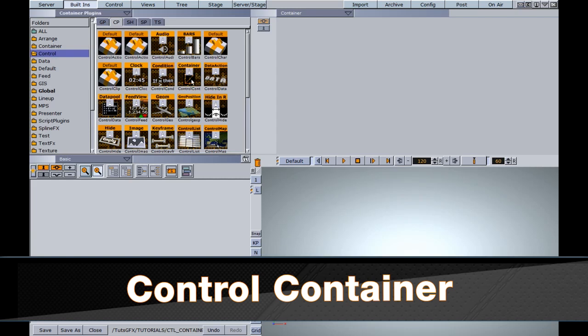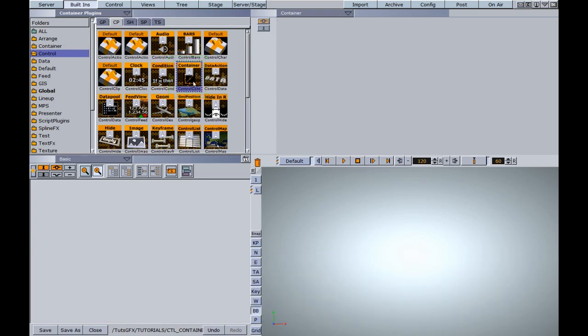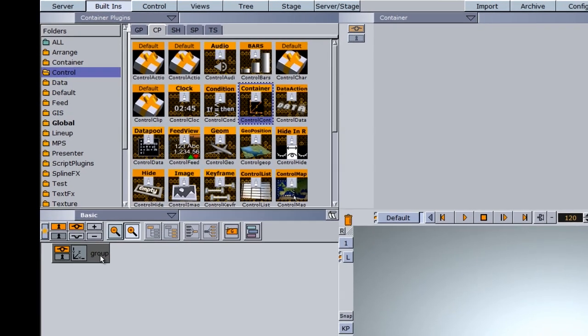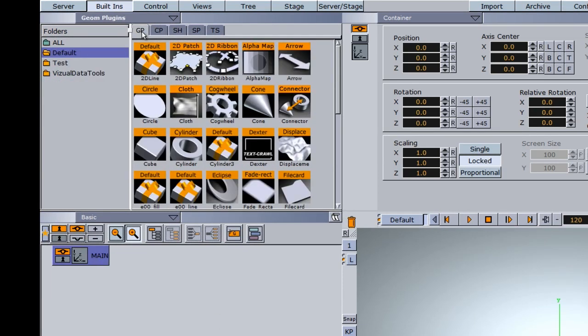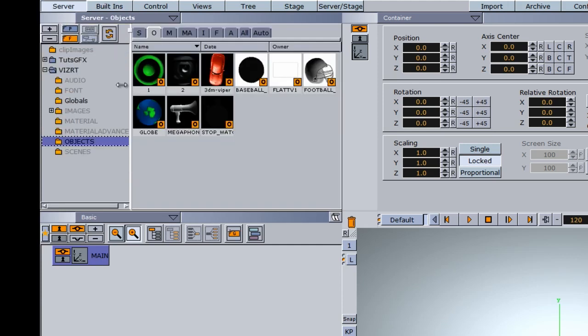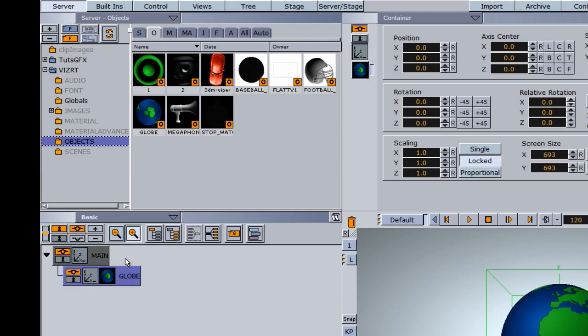The control container function gives us a lot of different functionality, and we can use this on individual containers or a group of containers if we wish. So to begin, I'm just going to drag a main group down here, and rename this group to main. And I'm going to go back and grab some type of object, an object that we created already. In an earlier tutorial we created this globe, and I'm just going to use this here.